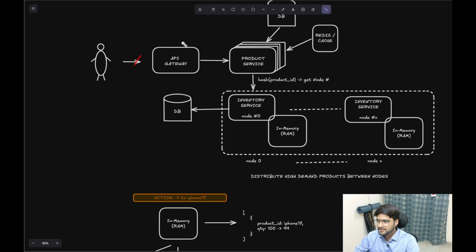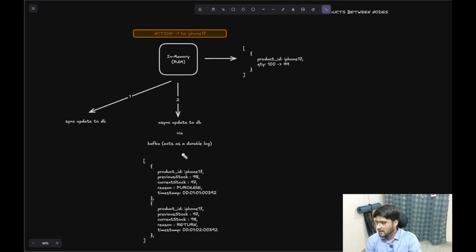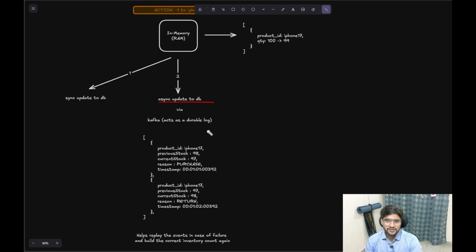And remember, we are still hitting a million requests to this service. But our database is not designed to handle a million requests. That is the exact problem we started to solve, right? So definitely this is not even an option. You can't do sync updates to database. What can you do then? You can do async updates to the database.